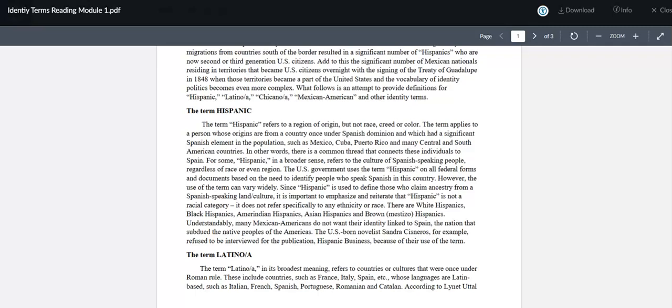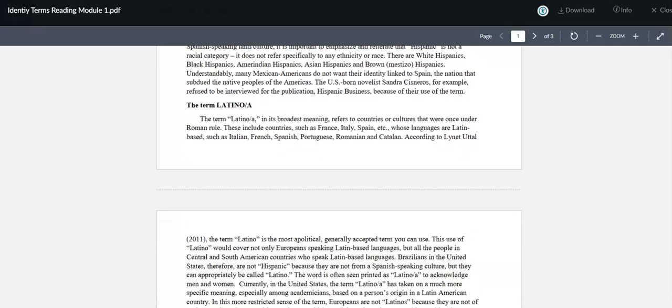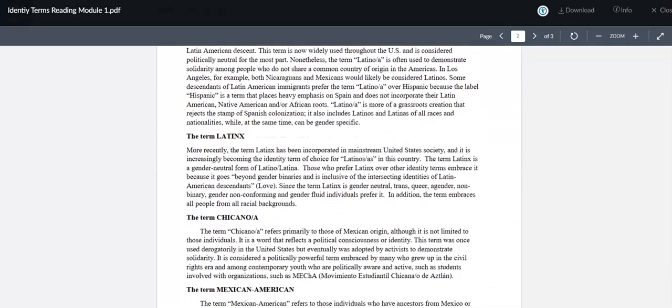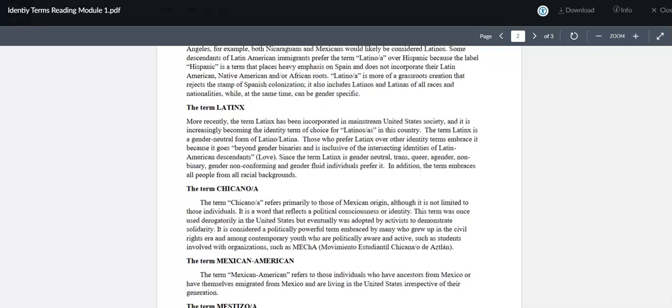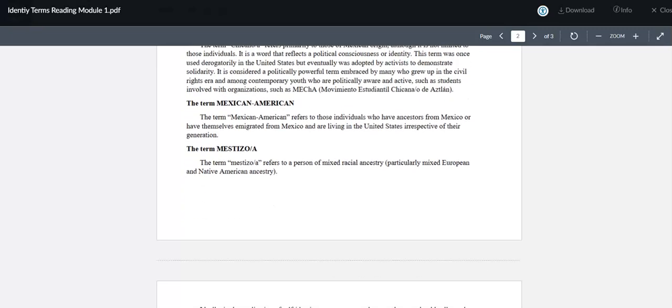So if you look at the term Hispanic, he's going to go more into this, but Hispanic just means Spanish-speaking people, and he gives you a little bit of history with that. The term Latino or Latina refers to countries or cultures that were once under Roman rule. So think of Latin. That's a very European word. If you think of Latin, I always tend to think of Europe and Rome, especially Roman rule. But he goes into that more. Latinx, what that means. Chicano, Chicana, Mexican American, and then of course the mixed race.